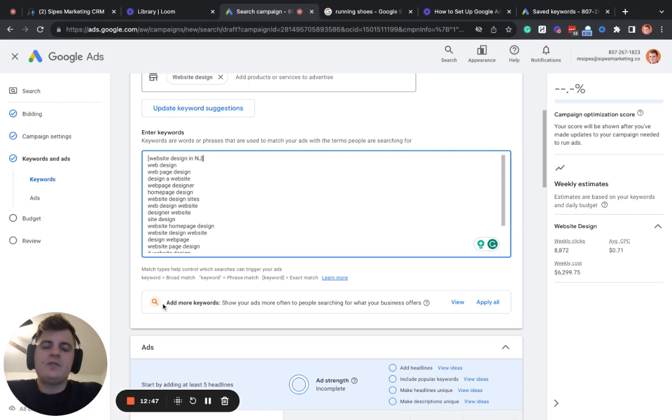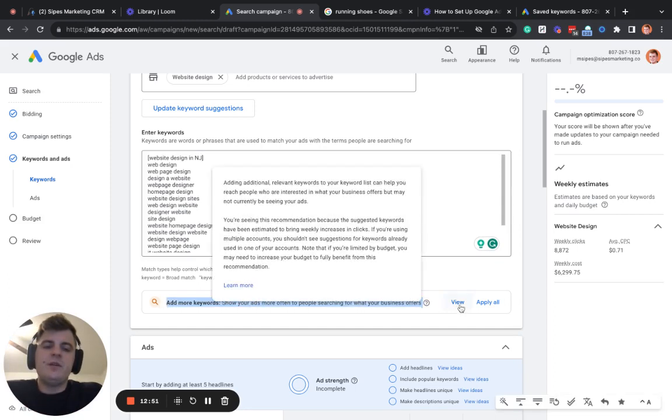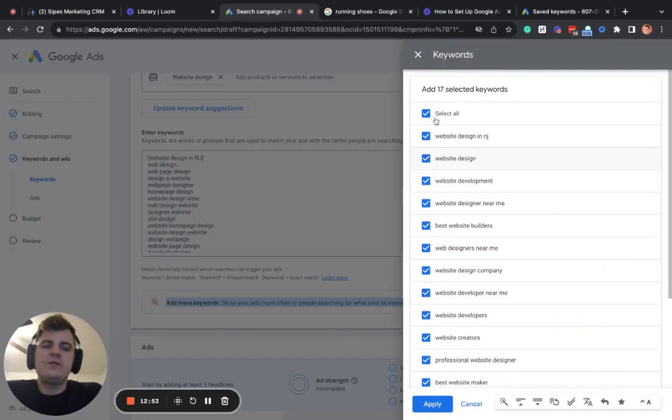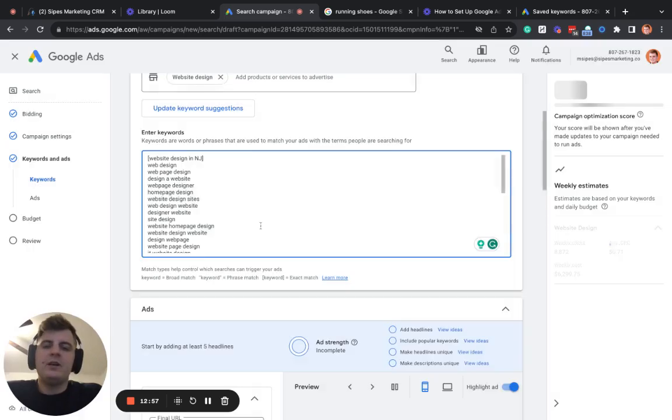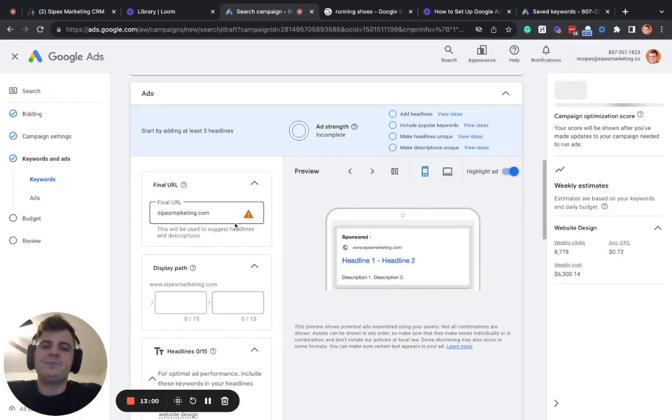So there is always this saying, add more keywords to your ads, often to people searching for offers in your business. You can click view, and this is going to give you some more keywords to add. Why not? Let's add these. Let's keep this going.